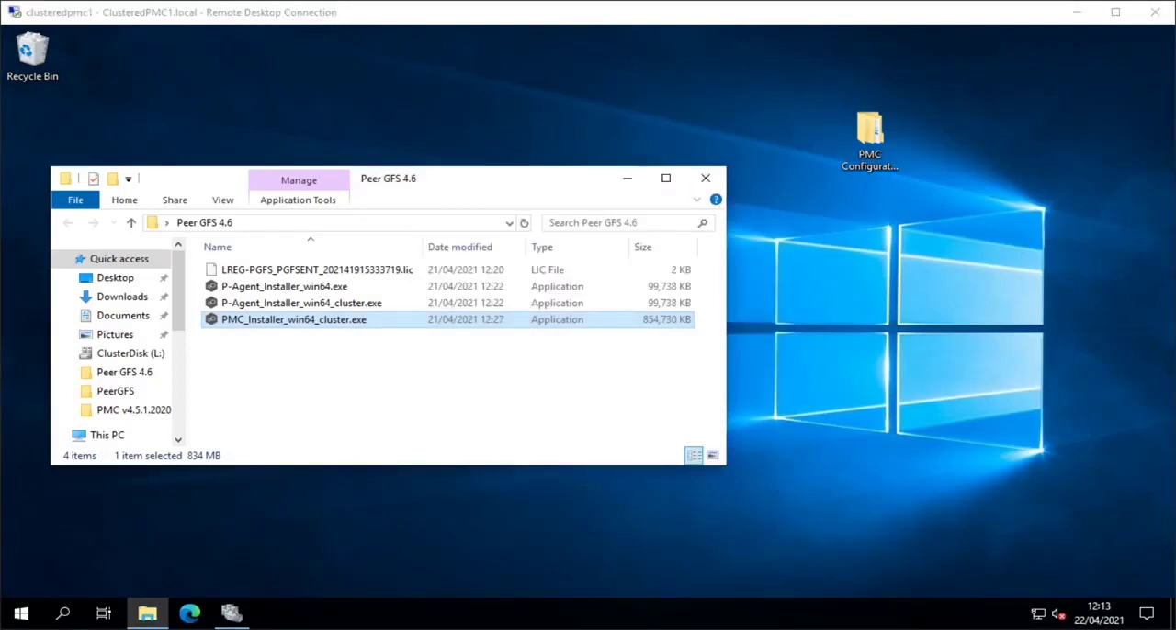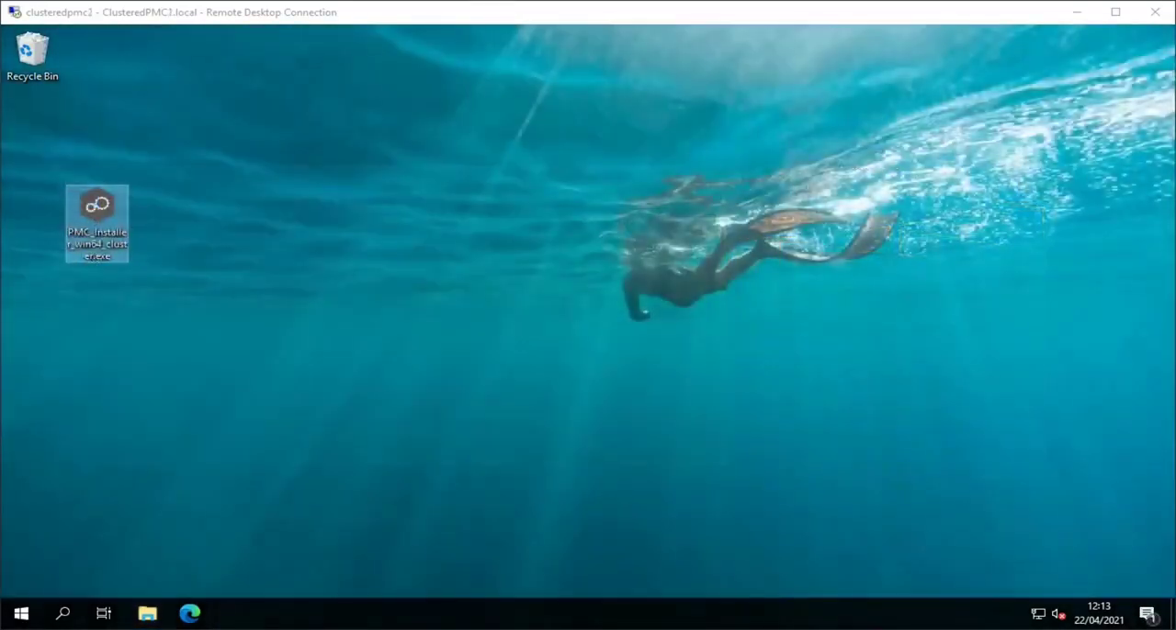To perform the upgrade on the next cluster node, first remote onto it, and we're going to need to bring the clustered role back online and give control to this node so that it also has control of the clustered disk. We'll need access to that when we run the clustered Peer Management Center installer.